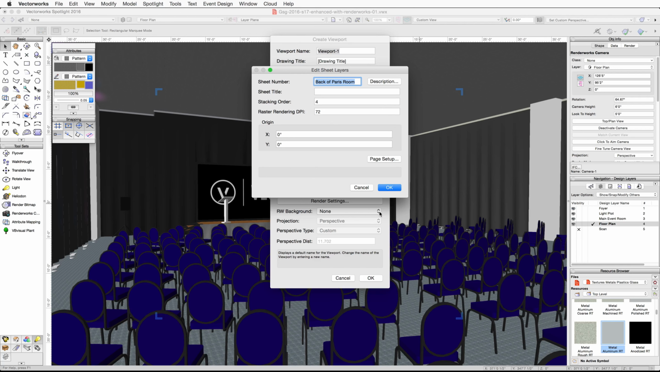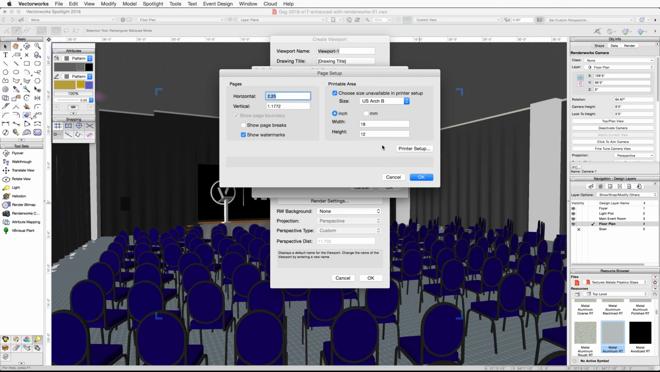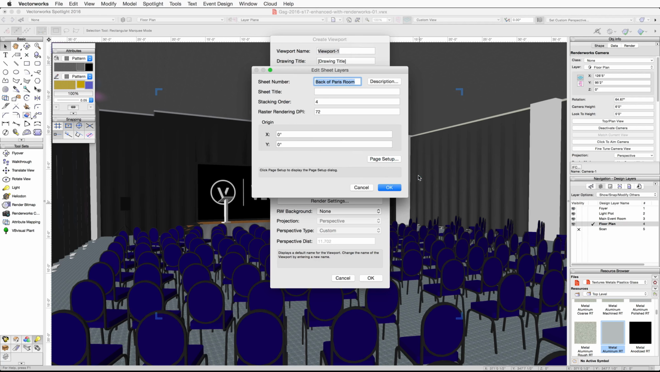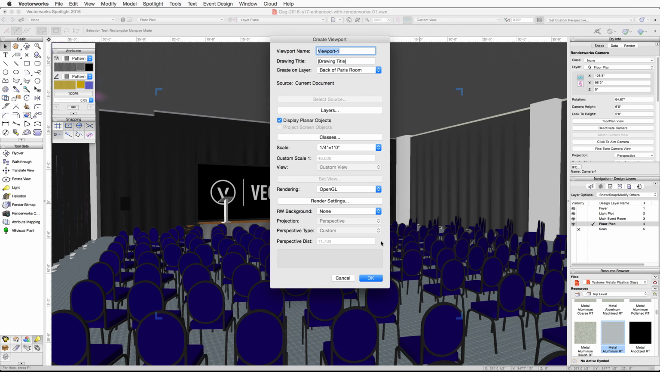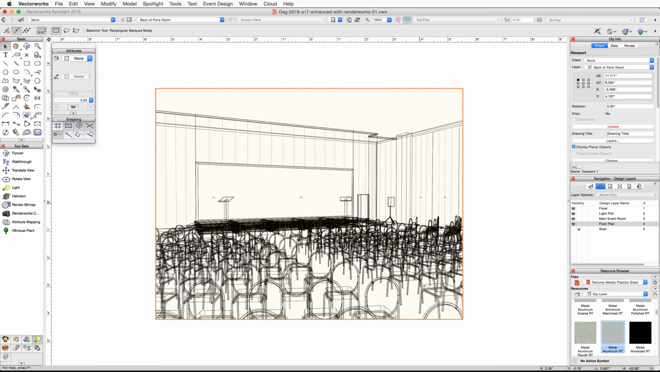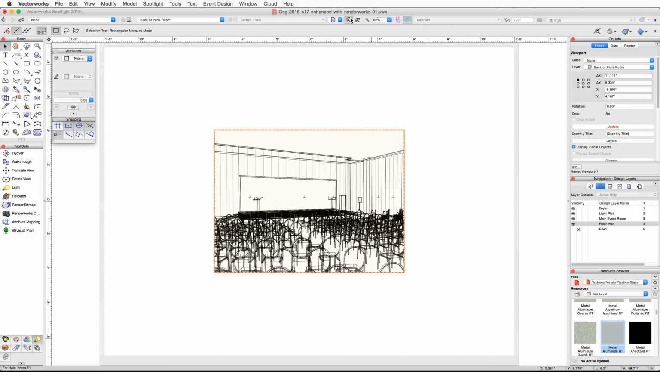And then click on the Page Setup button. Choose a US Arc-C page size, then click OK. And then click OK again and once more to create the viewport. We now have a viewport on a new sheet layer that is linked to the camera.